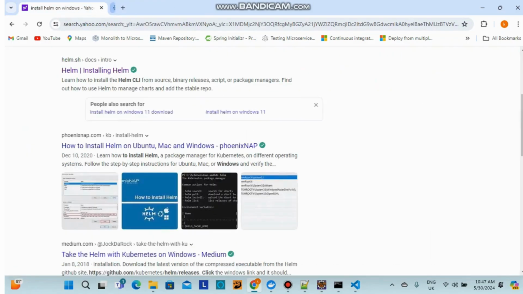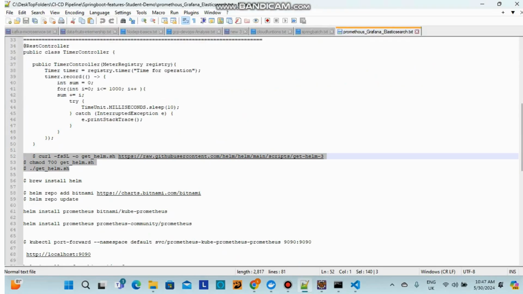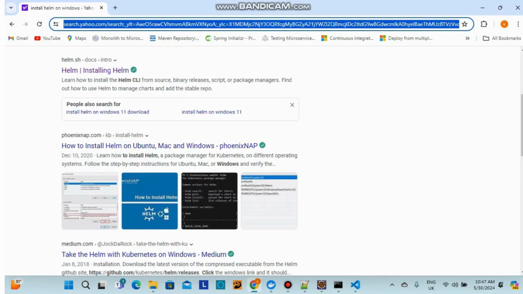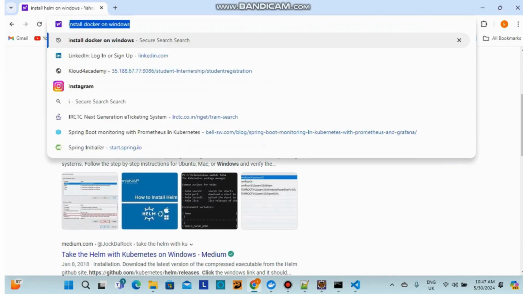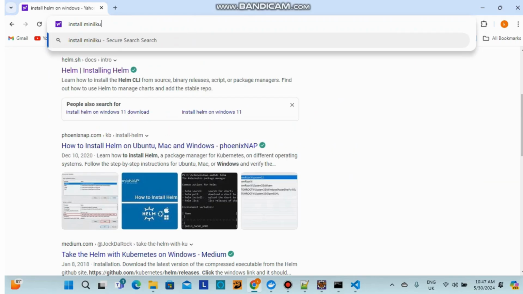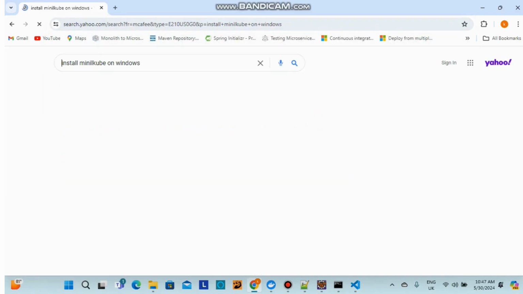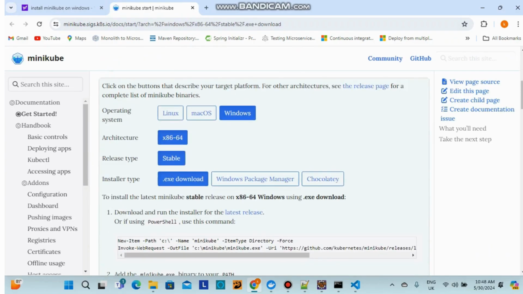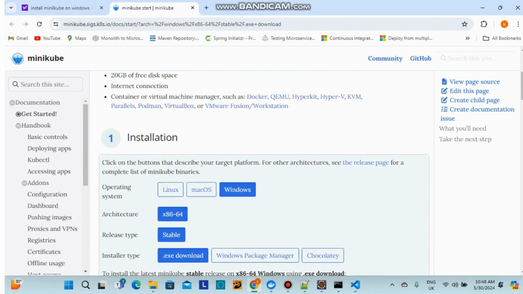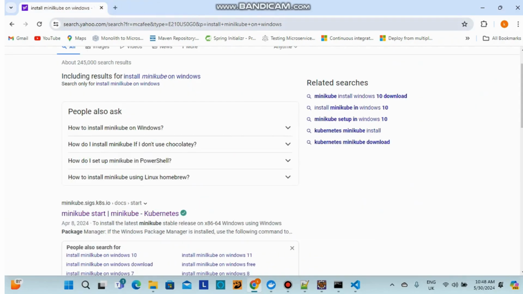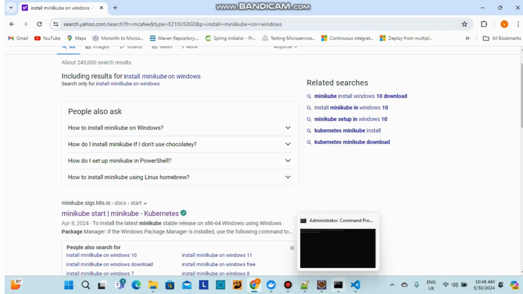Once we install Helm, in the meantime, Minikube I have already started. For installing Minikube, same thing, we search install Minikube on Windows. It will go to the Minikube website, where you can find the steps to install on Windows. See, these are the steps for installing on Windows. So you can install Minikube after installing Docker.